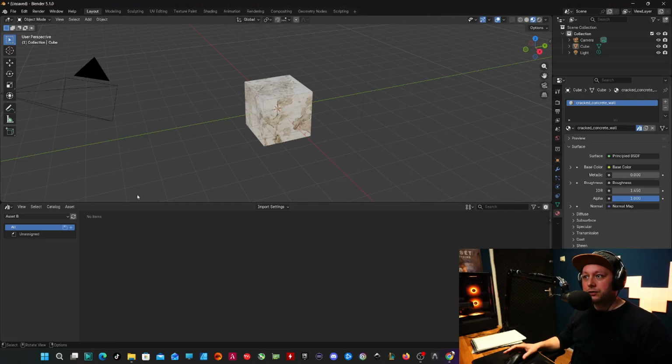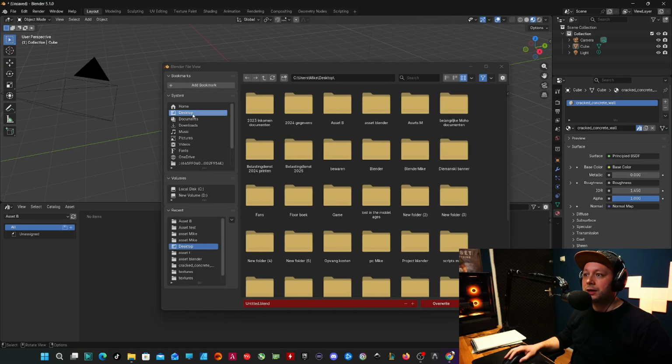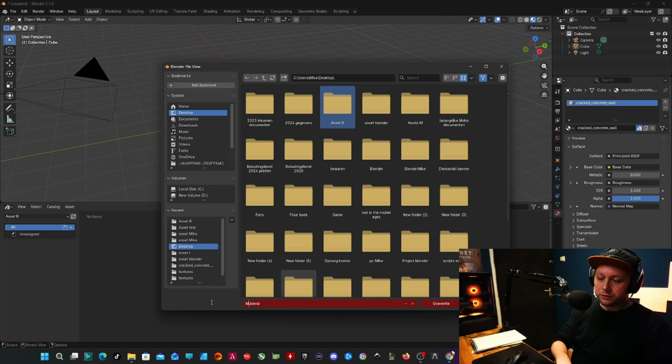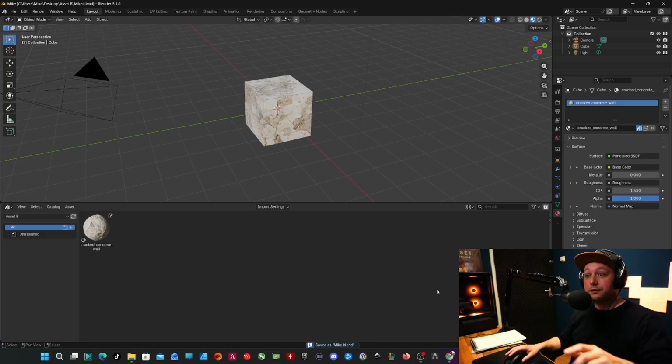That's because you did not save this file in the same folder you put your materials in. So first of all, we need to go to File, Save As, and then go to the asset folder for me. But if you got another folder with another name, go to that folder and save your project there. So in my case, I call it Mike. That's my name, and I save it here. When I save it, the cracked concrete will show up. So that's a good thing.